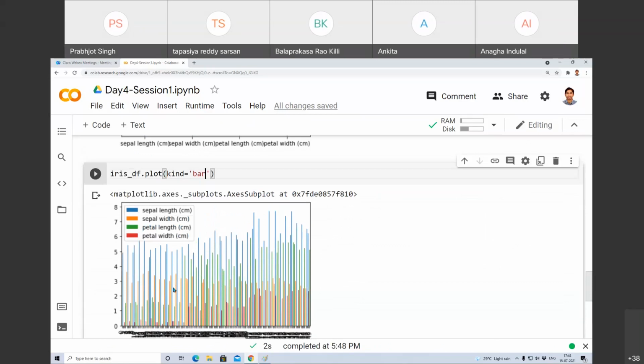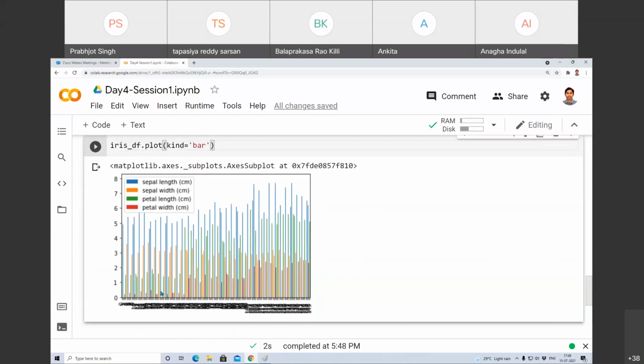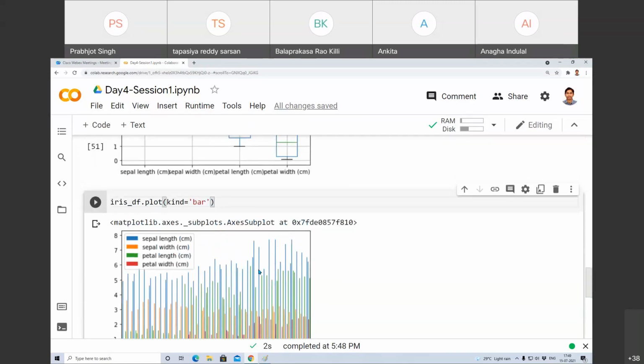But it is not producing feature wise. It is producing training sample wise, for 150 examples.